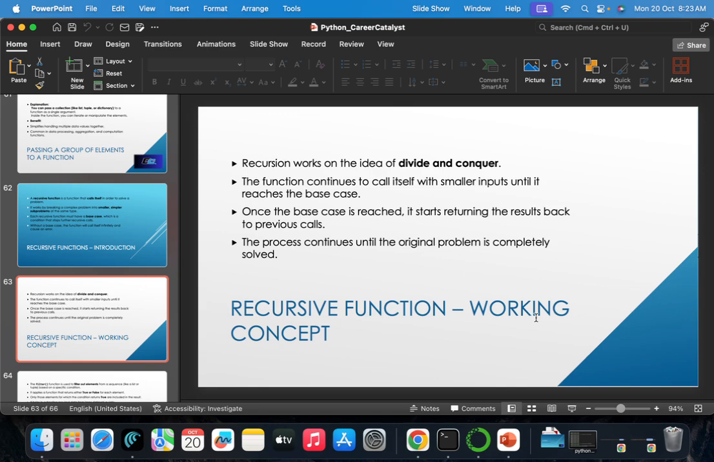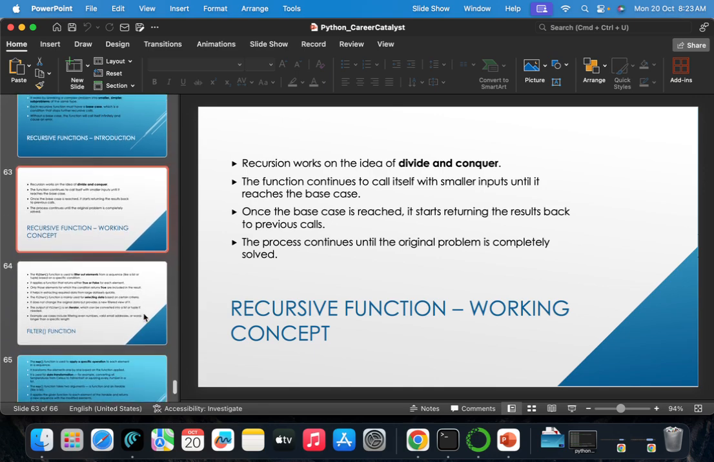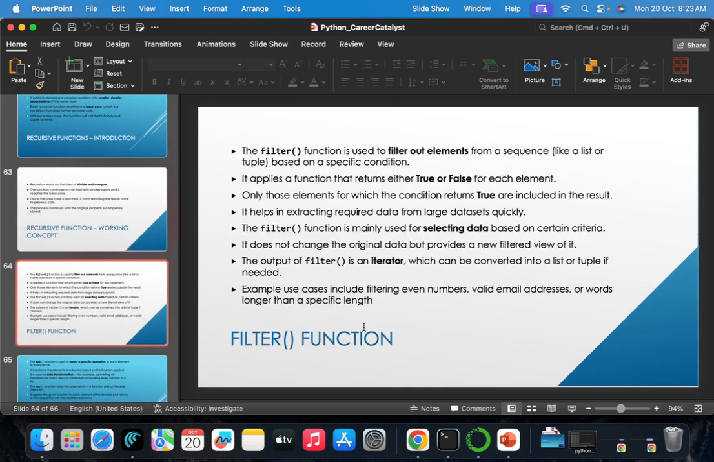Okay, so next what we have is three functions, which is nothing but a filter function, map function and reduce function. So firstly, let us see what is filter function. The filter function is used when we are filtering out some elements from a sequence.